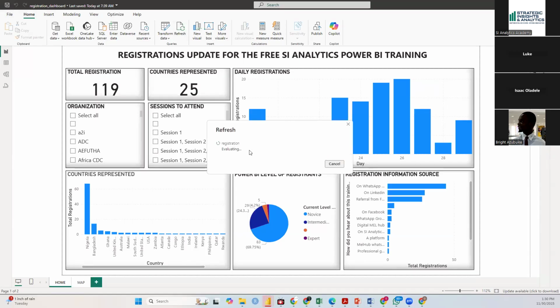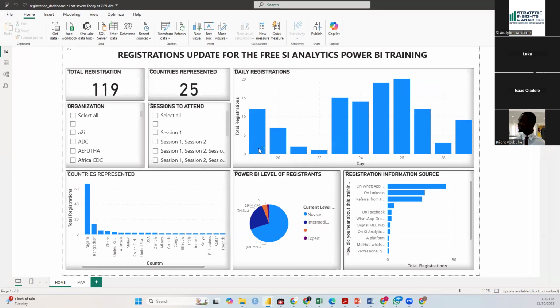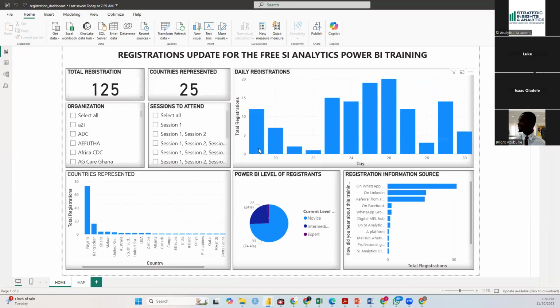You can see it's refreshing. So it is a live dashboard. That's the difference between a static dashboard and a live dashboard. I've clicked refresh, and this dashboard has refreshed. Now the total registration has moved from 119, which was on the 29th, to 125. That means we have a total of 6 new registrations that came in on the 30th, which is today.